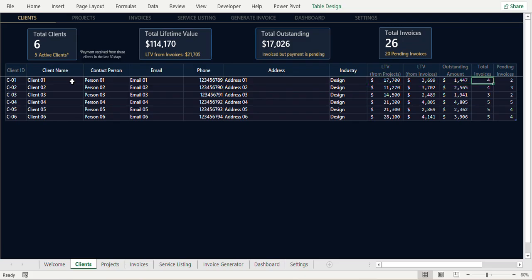And then these are the values coming from different sheets. So first one is the lifetime value from the project sheet for this specific client. Then you have the lifetime value from the invoices sheet. Then you have the outstanding amount for this client, the total invoices that have been invoiced for this specific client, and out of those, how many are pending invoices. So pending invoices in this case are the invoices for which you have not received the amount. So pretty simple sheet. Whenever you start working with a new client, you will enter that client's data here once, and then you are done with this sheet.